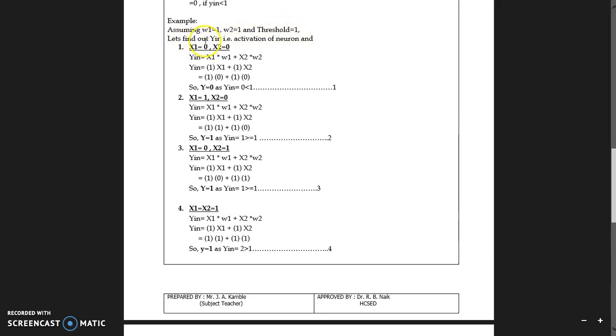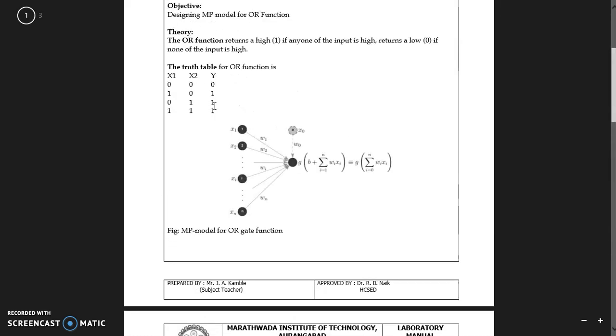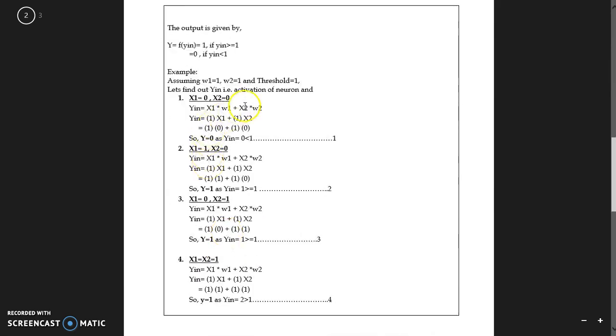The first step is to find Y, that is, the activation of a neuron. So x1 is 0 and x2 is 0. These are the first training pair from the input: x1 is 0, x2 is 0. So we have to find its actual output.